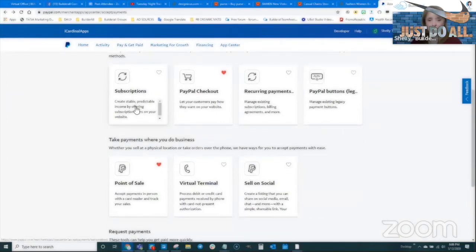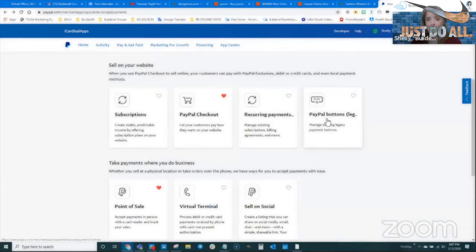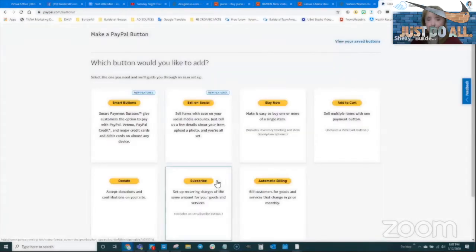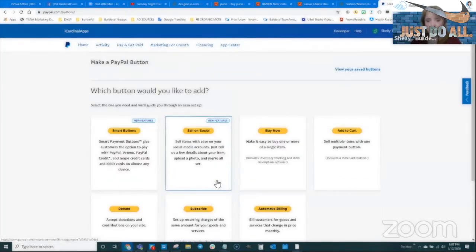So subscriptions, PayPal checkout, recurring payments, PayPal buttons. I still think PayPal buttons is the way that we did this. All right, so here are PayPal buttons. I'm going to click get started. Yep, this is it. So PayPal buttons. So go into the PayPal button area.